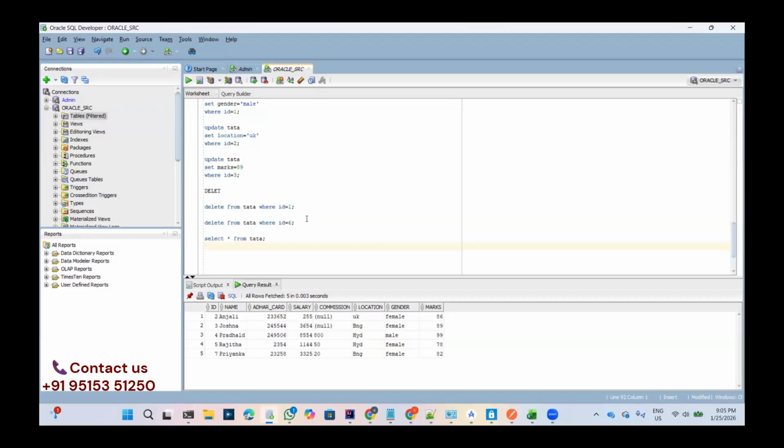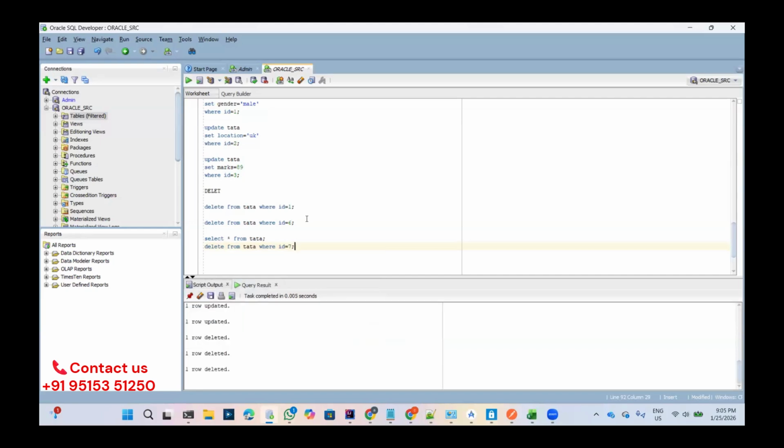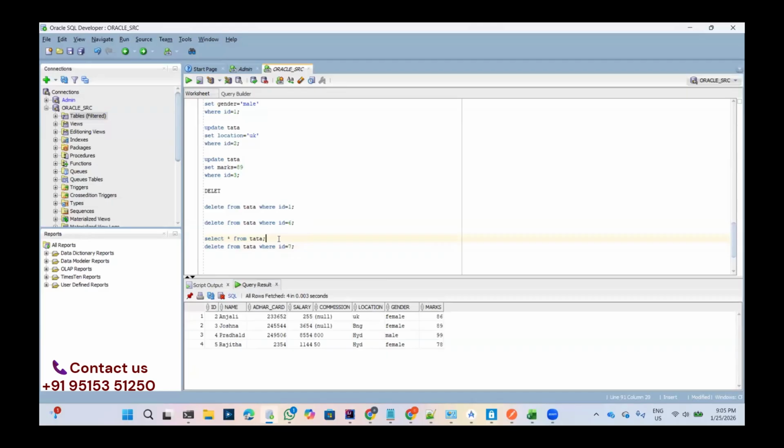It's like delete from table name where ID is equal to 7, semicolon. Now Control N and then select. Now, guys, have a look at the output window. So here you can see we got the result. Okay. So what is the delete statement? With the help of the delete statement, we can delete any specific data from the table.